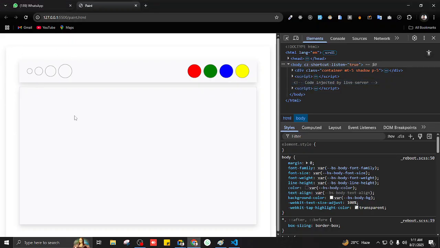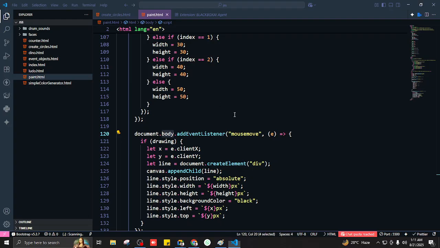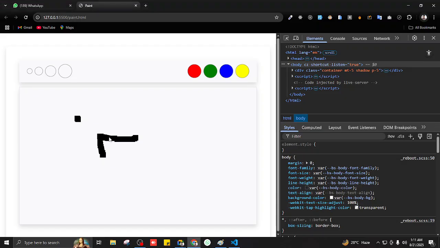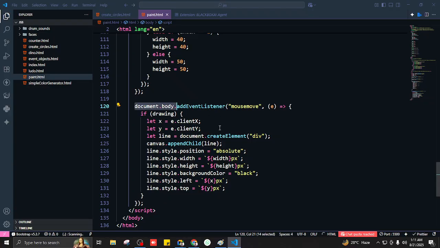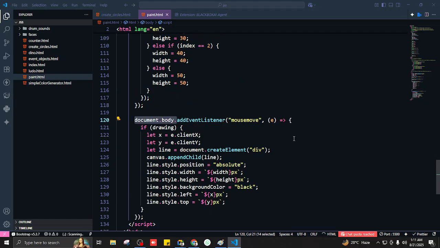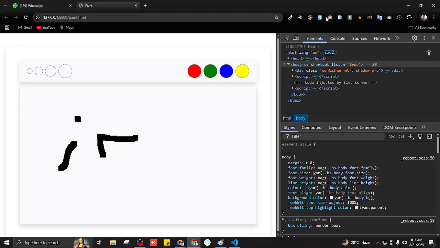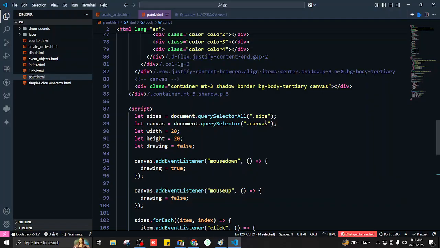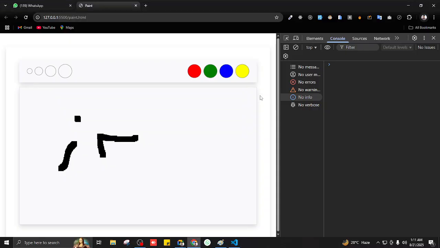Wherever I click I should draw, but I can't because document.body is not being selected properly. Why is that? So document.body.add event listener, let's say mouse move, and it should work but it's not. Currently in canvas, when it leaves the canvas, does the drawing become false? No, it only becomes false when we leave our mouse, as long as we're clicking. It's working on canvas. Why is it not working on the body?